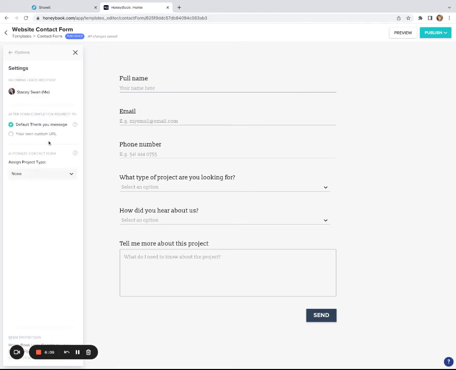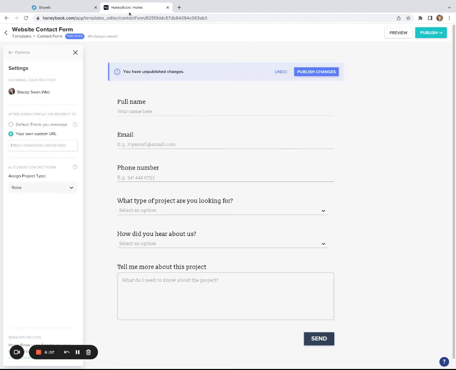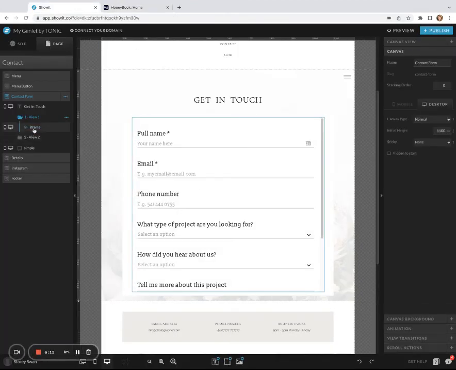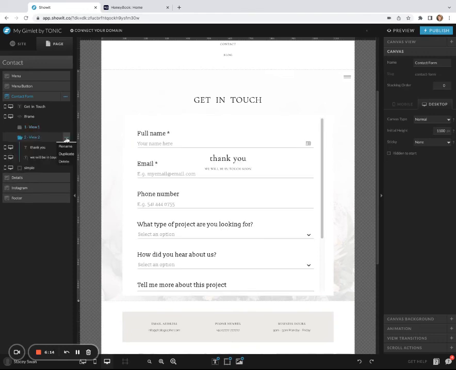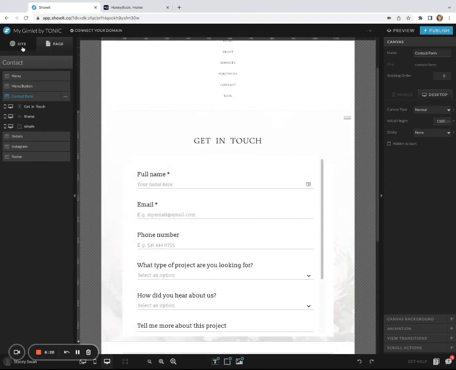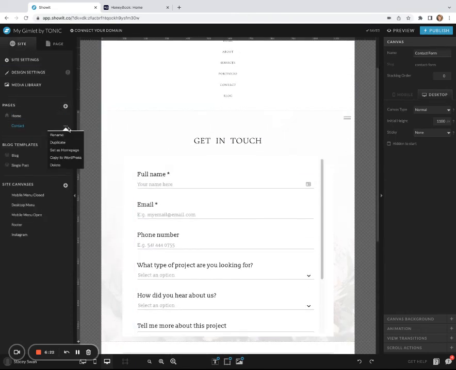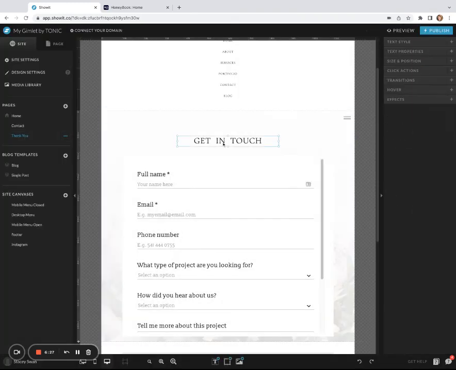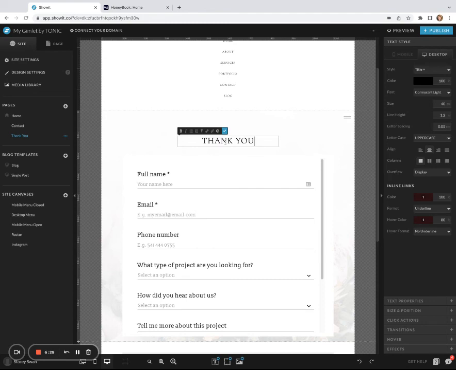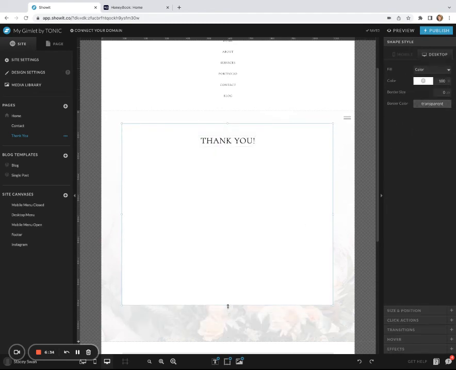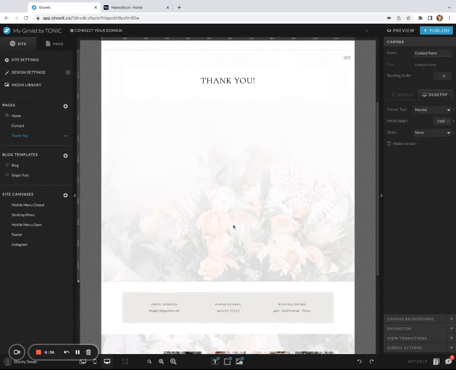Now, if you wanted to change this to have your own custom URL, you could create another page in Showit. This one has different views, so we don't need this. But let's say you wanted to have a separate thank you page. So you could create a thank you page and then change this however you wanted to. Maybe you want a freebie on there or something. We'll just keep it simple for now.